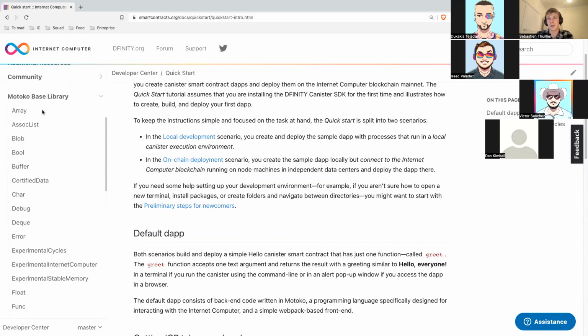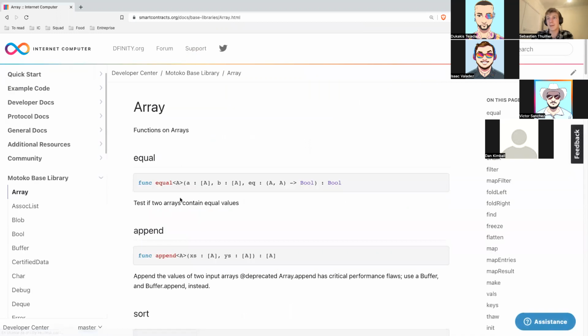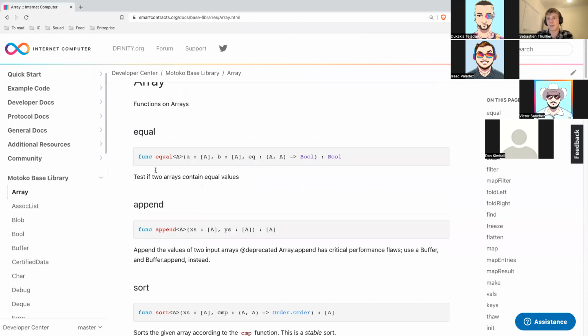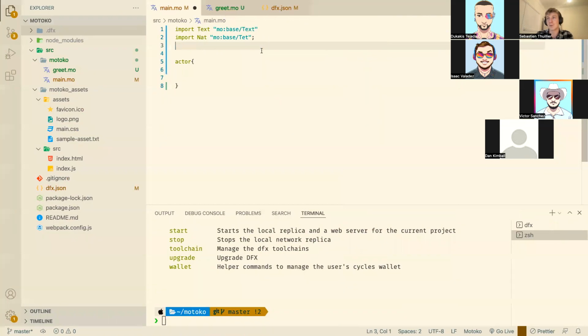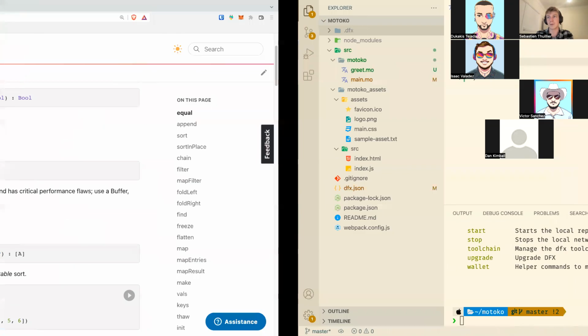So, for example, Array, you can see all the functions that are available: Array.equal, Array.append, Array.sort. If I need to use one of these functions, I would import Array from the base library, and then I would just use the function like that. So Array.append, for example, I would use the function like that.